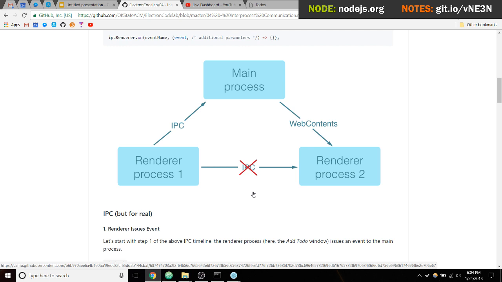That means you can't just communicate directly from one renderer to another renderer. So our add window isn't going to be able to talk to the main window. It's instead going to have to talk to the grand overseeing application, and the grand overseeing application is going to have to forward that message along to the to-do list window.